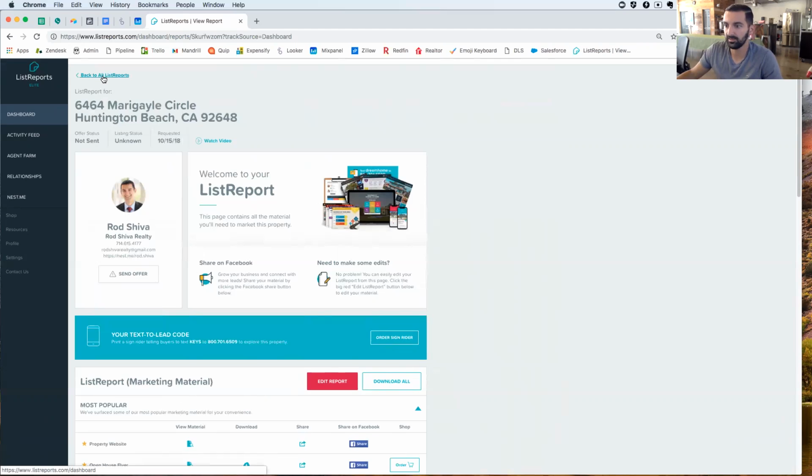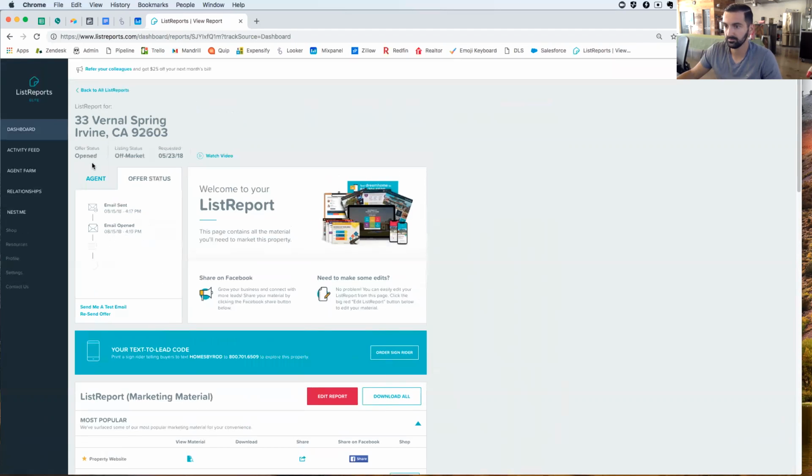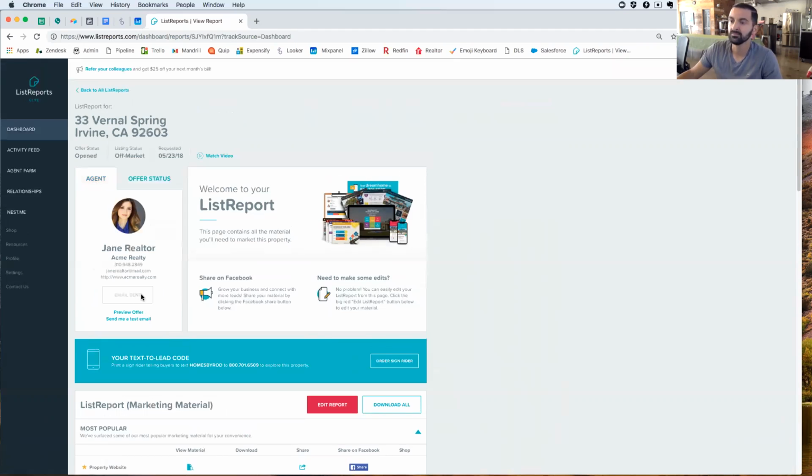Let's go back a little bit and look at a different list report. And that's gonna be this one over here. Now, when a list report is generated for an agent who is not on the platform, what's going to be happening instead is this is going to be a red button, and it's going to say send offer. When you click it, it actually is going to send out the email for this particular marketing kit to this agent to get them to try to connect with you onto the system.